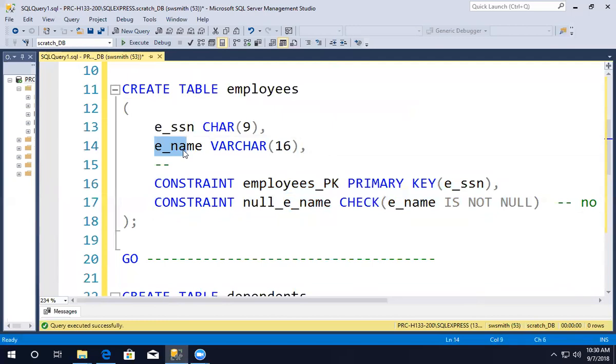So when we get over to the next table I'm going to do, that will have unique fields. These are fields. Some people call them columns. I call them fields. Constraint, E null, E name, and this is a check constraint. Check, E name is not null.